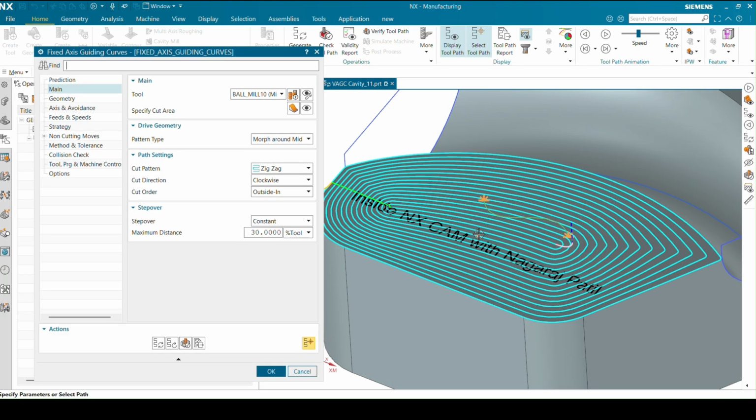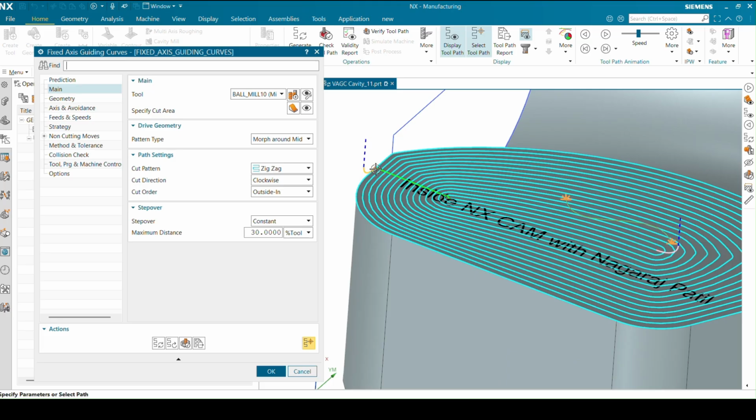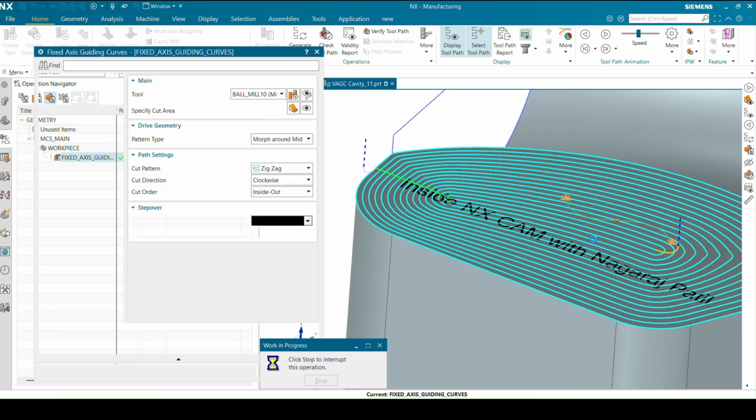Can you see? It's a single entry, single exit. Currently, it is starting from outside and it is coming towards the center. If you want to reverse, to start from the center and go towards the outside, then you have to take inside out. For hard materials, we always try to go from center to the outside. So that's why I kept inside out and regenerated.